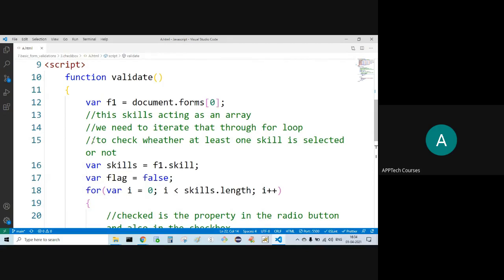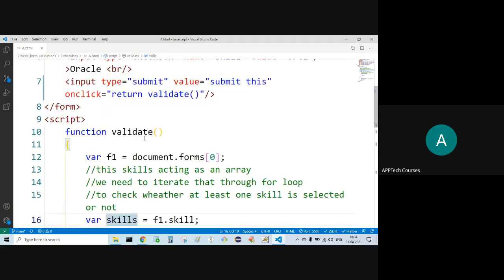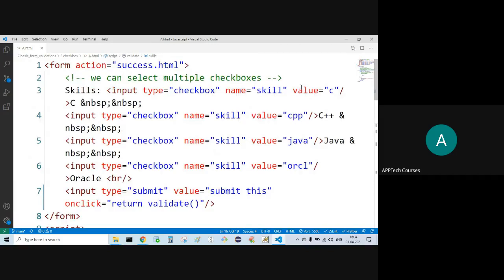Carefully observe. Now, this skills is acting as an array. Why? Because 1 skill, 2 skill, 3 skill, 4 skill, all come under one checkbox. Now I'm iterating through this array, this group of checkboxes, to check whether at least one checkbox got selected or not.